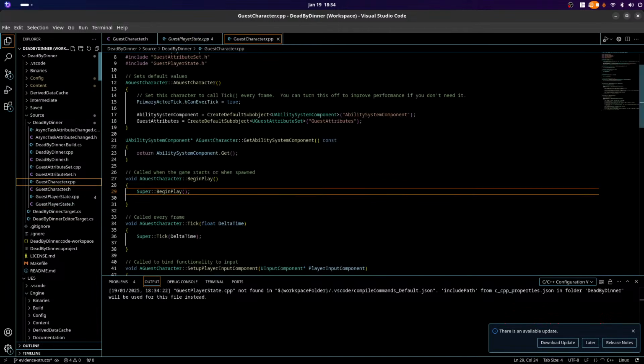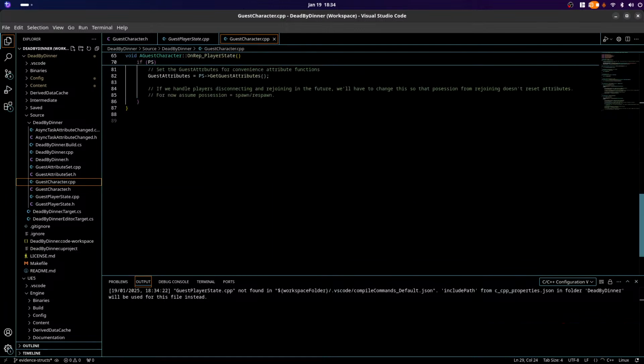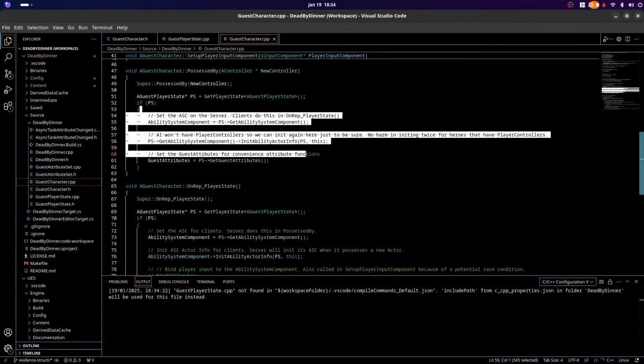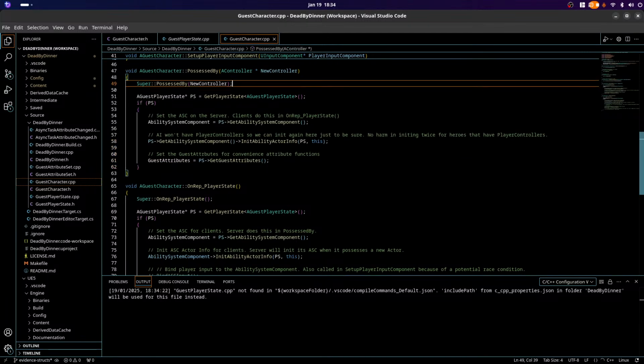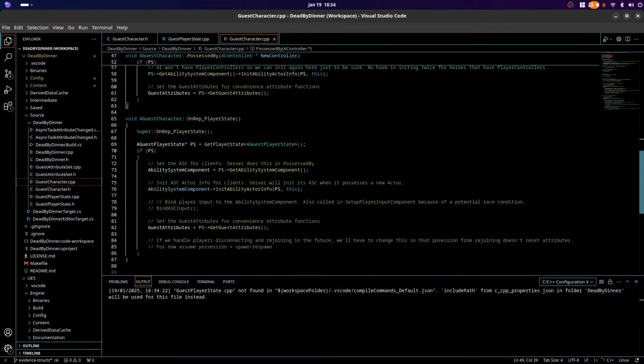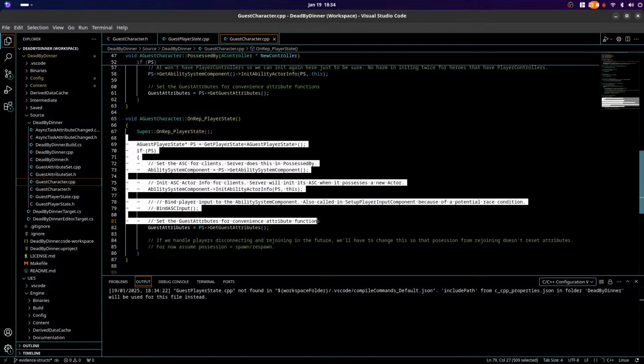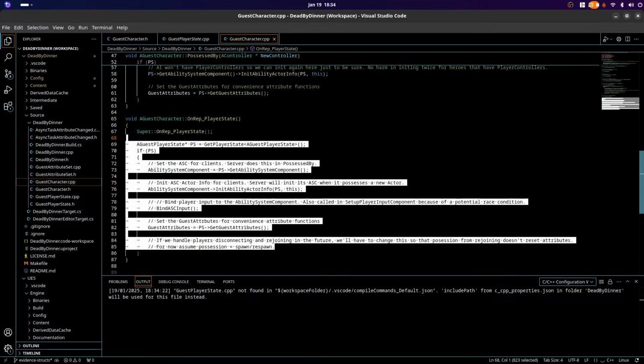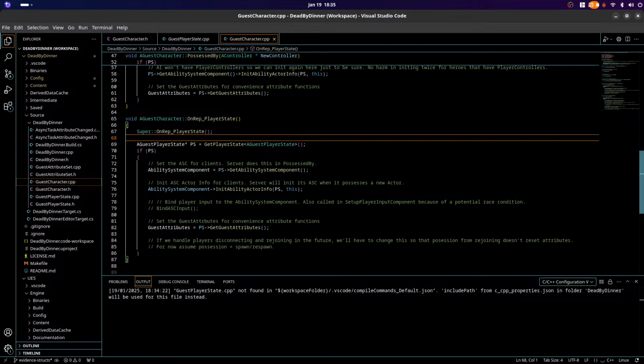And then our character, we had two spots where we are setting up the ability component: in possessed by, which is happening on the server, and then we're also setting up the client side of the ability component on rep player state. And because we know all the replication happens before begin play, we know that this is going okay. All this is okay.